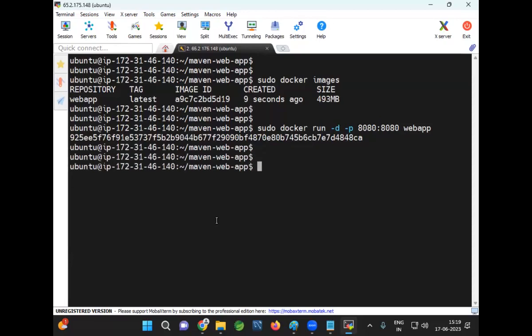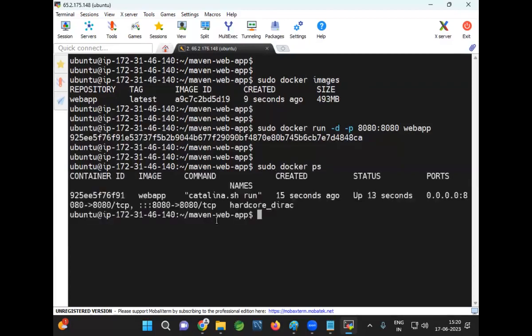So do you know how to check the image got executed, container got created? Do you know how to check the containers? How to check the containers? sudo docker ps. Yes, container got created. What is the port number? 8080.